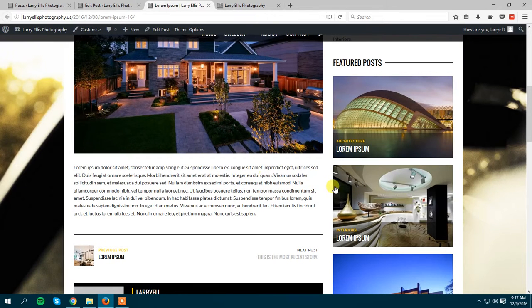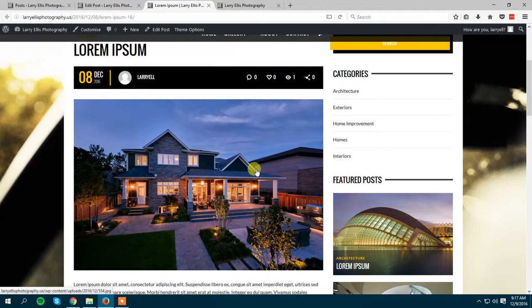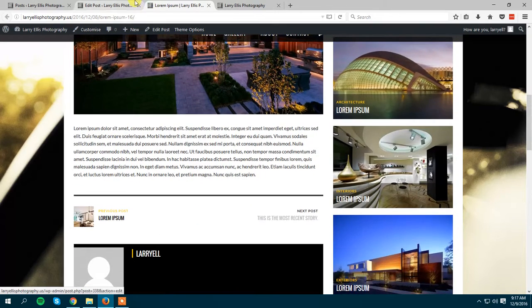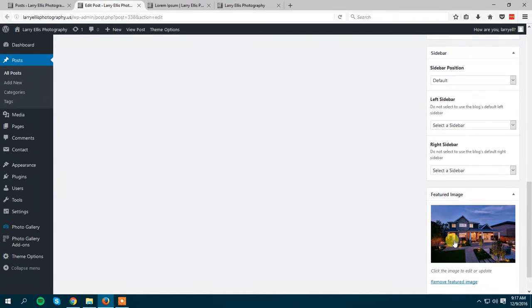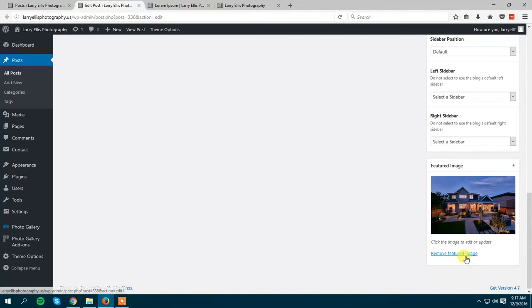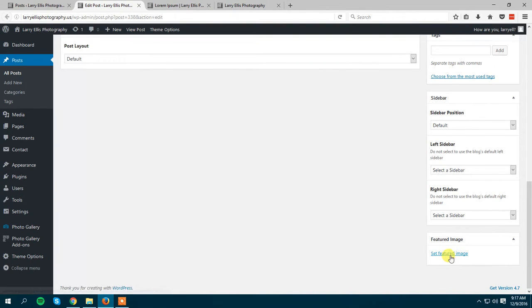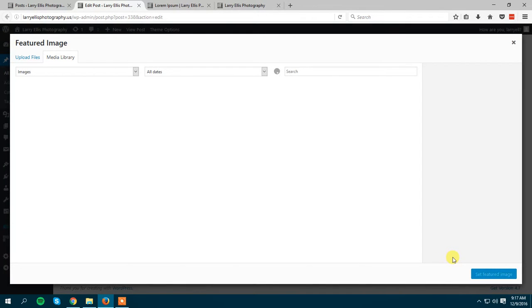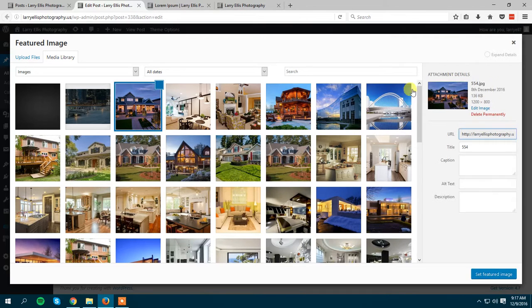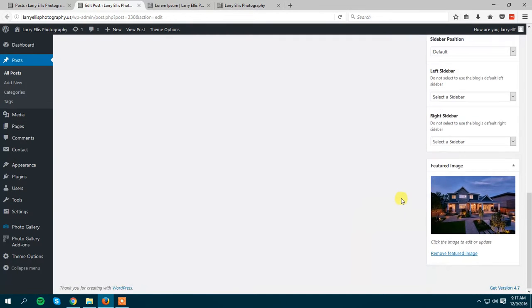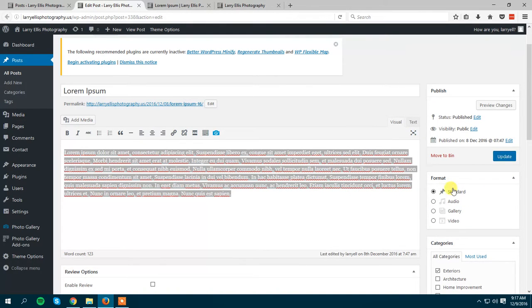And then when the time comes that we need to put the actual pictures taken by Larry, we can just change the picture here, the featured image. You just have to remove this featured image, and then you set the correct image that you want. I'm just going to select the picture again, and then you update this one.